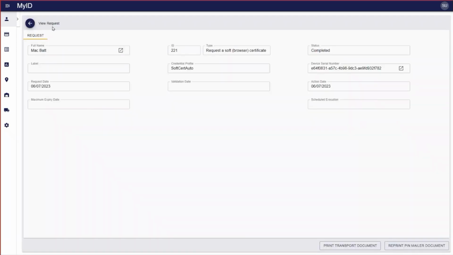When we close that and return to viewing the request, you'll notice that print pin mailer has now gone. That's because the basic workflow only allows it to be actioned once. But because I'm running as a privileged user, I have access to the reprint pin mailer workflow. And that's this button here. That will let me reprint the document regardless of the state. It's a privileged operation. We would recommend holding that back for the more senior operators.